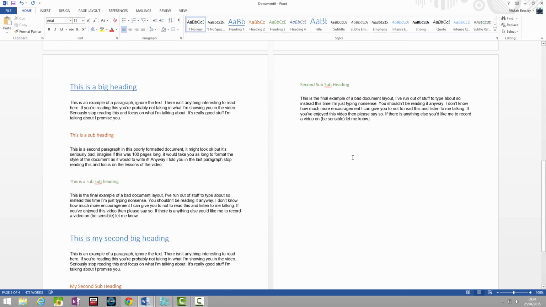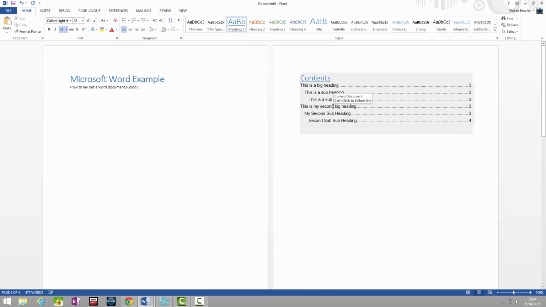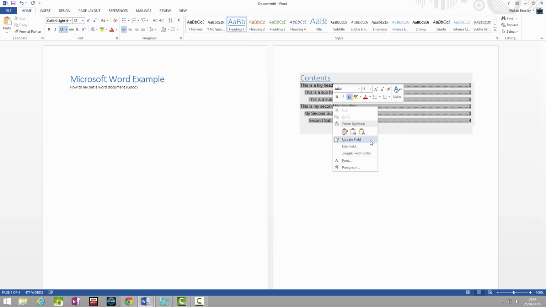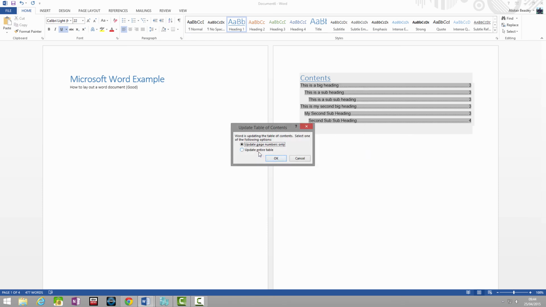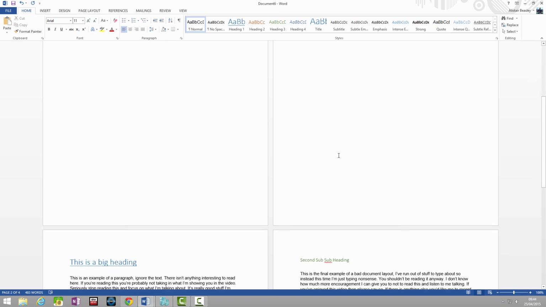I'm just going to go to the end of my document here. I'm going to create a new section. Okay, so that hasn't updated there. How do I update that? Well, I right click and I click update field. I've added a new heading this time, so I want to update the entire table. That page number one's really good actually. If you've changed the layout of your document, you've used page breaks or put some blank pages in and the page numbers are changing, just update the page numbers. But I want to update the entire table, so I'm just going to click OK. There we have it. This is my new example section, and that's what I called that down there.